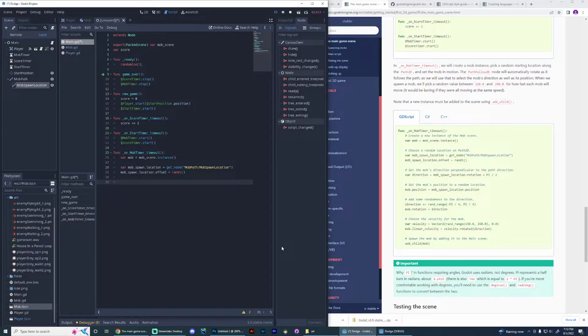All right. Var direction = mob_spawn_location.rotation + PI / 2. So basically they're getting the rotation, then it's turning it 90 degrees in, so it's facing inward from where it would have been if it was following the path. That makes sense. All right. mob.position = mob_spawn_location.position. Okay, so we figured out the location. We just set the new mob to it.